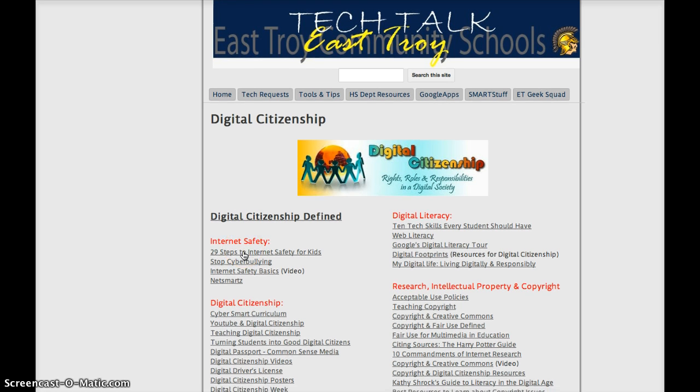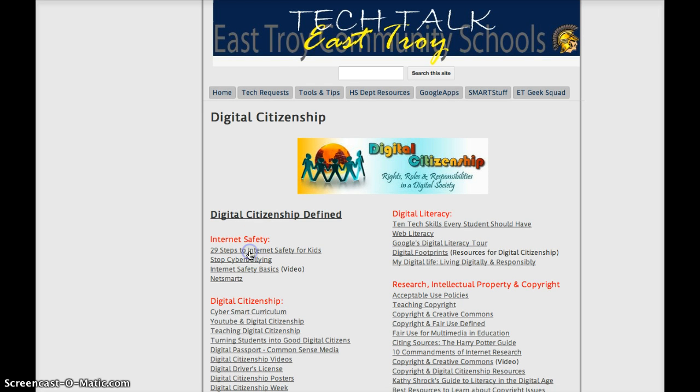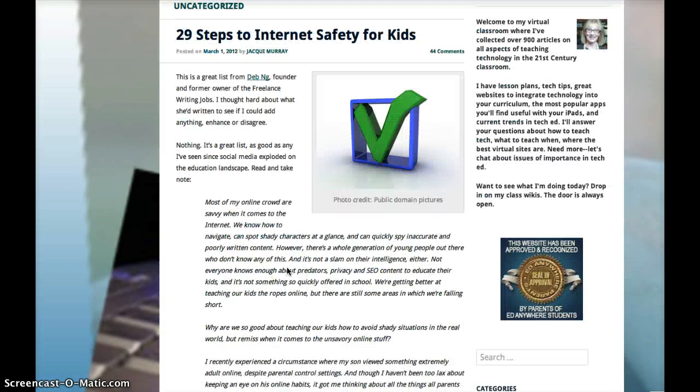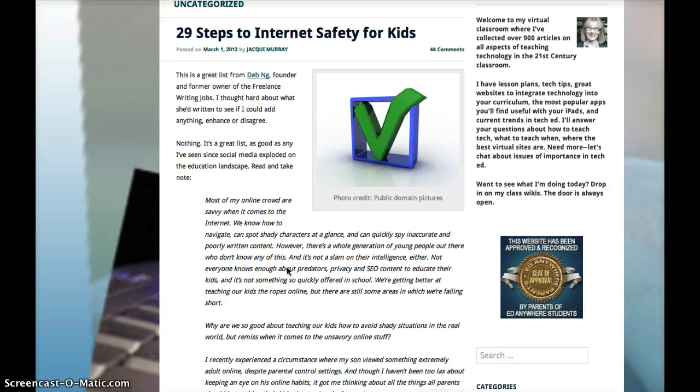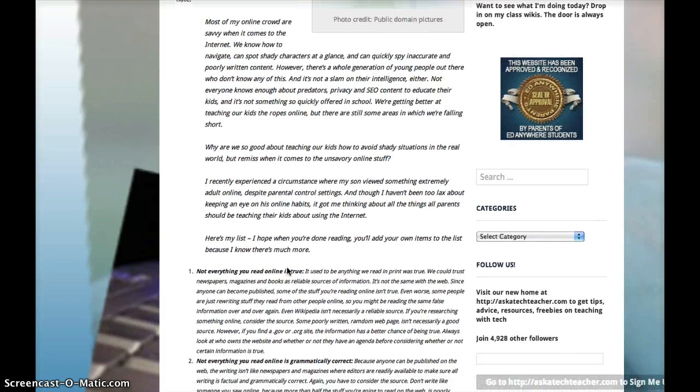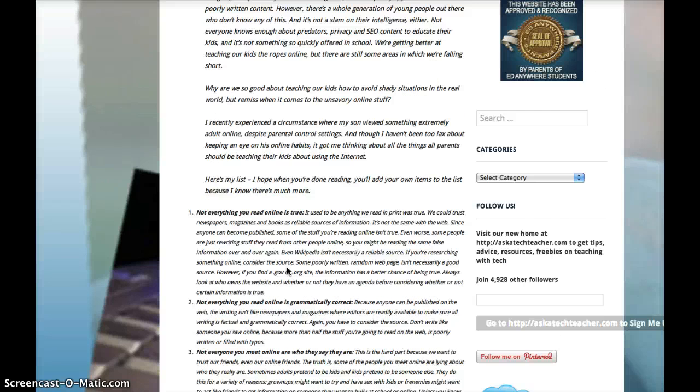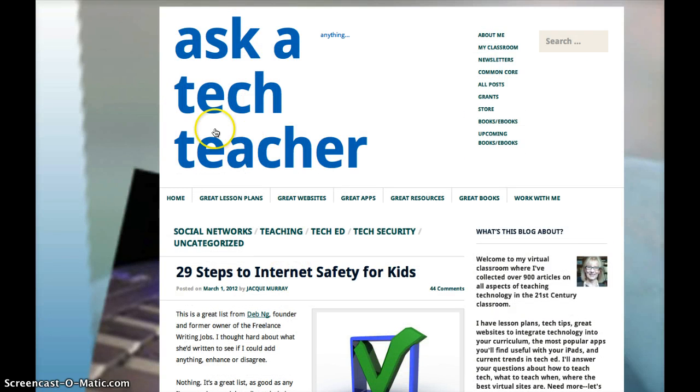Then there's an area, internet safety, and these are great resources just to introduce students to some basics. So here's a site, 29 Steps to Internet Safety for Kids, basically just enumerating all the different areas that are encompassed within digital citizenship.